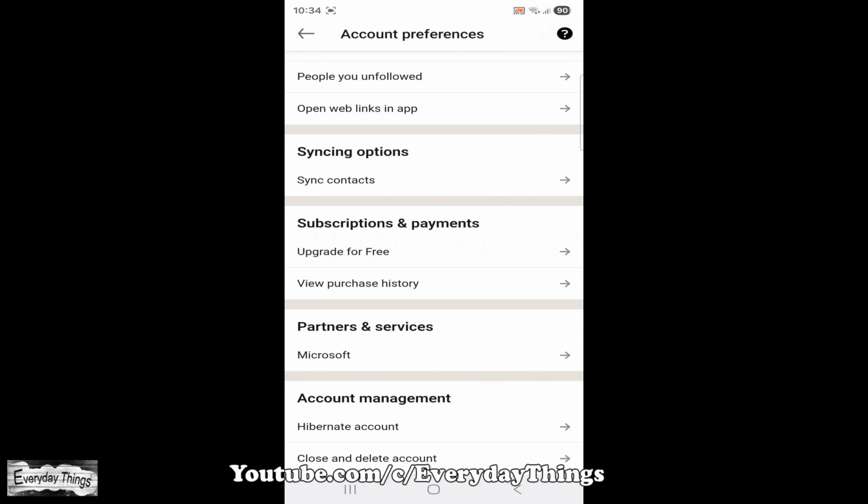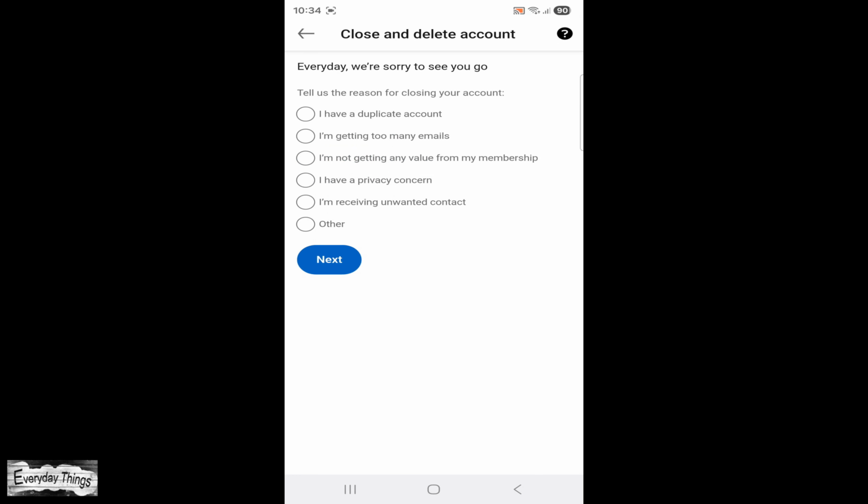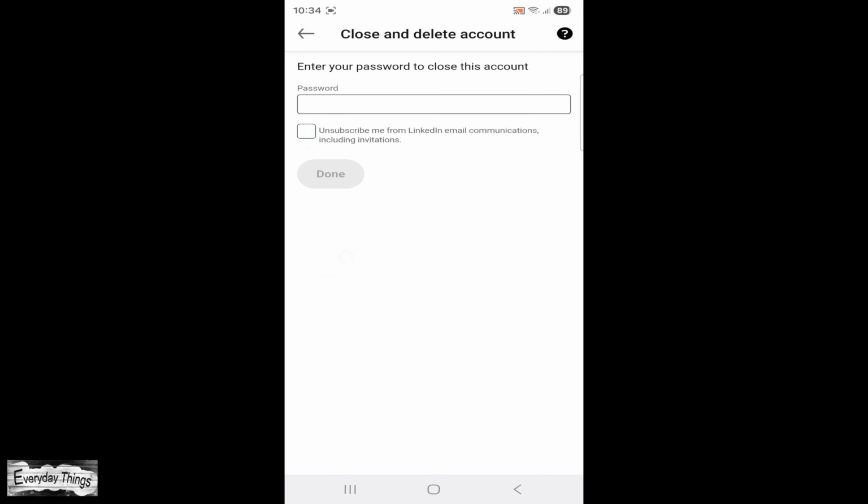Now scroll down until you find Close and Delete Account, then tap on it. LinkedIn will ask if you're sure you want to delete your account. Tap Continue. Next, choose a reason for closing your account and tap Next. After that, enter your LinkedIn account password to confirm. Finally, tap Close Account. And that's it.